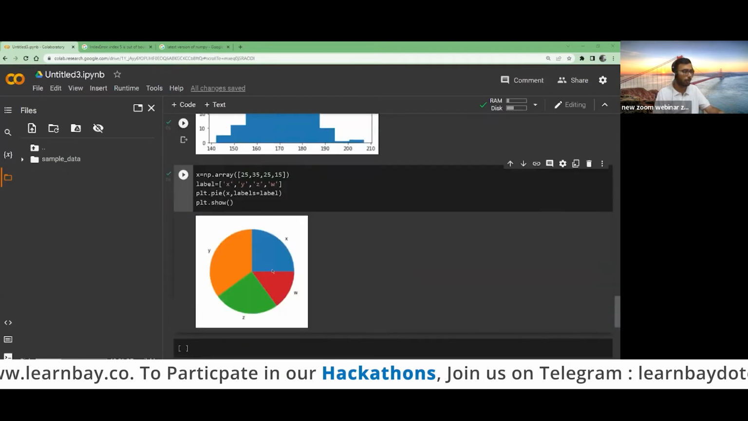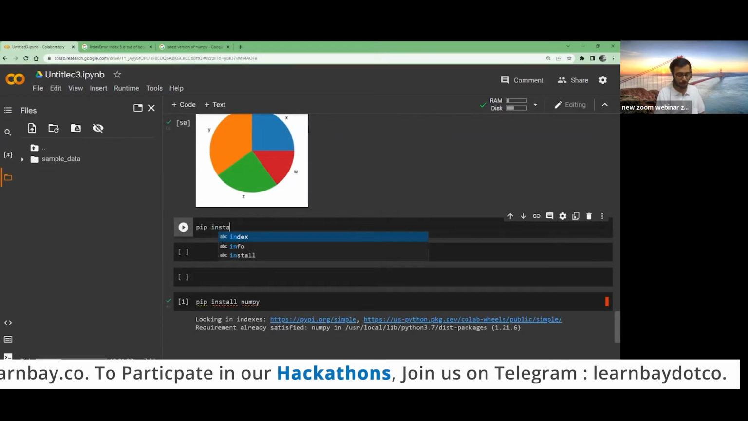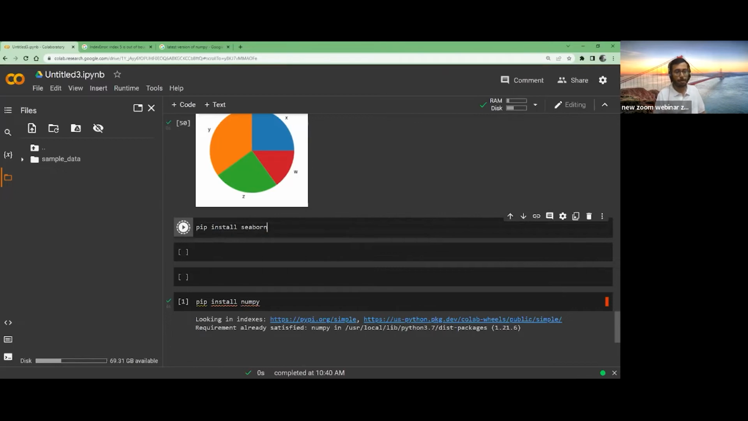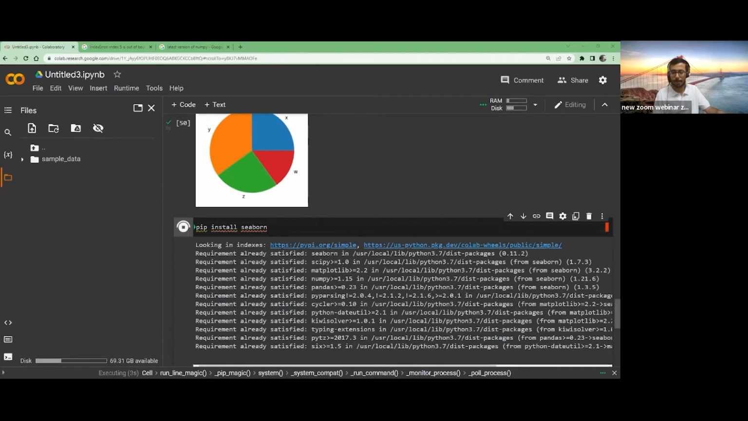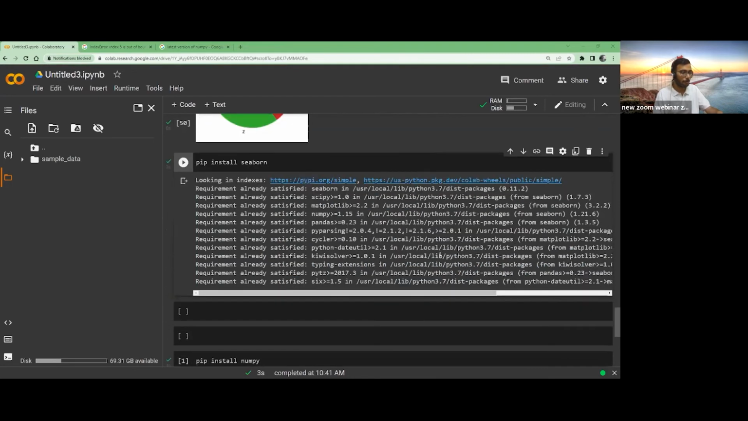Let's do the Seaborn part, installation of Seaborn. The same thing, pip install seaborn, and guys, please do this and let me know in the chat if you are done with the installation of Seaborn. Then we'll import Seaborn and we'll do the work. Done, most of you, yeah, guys. Okay, let's import Seaborn then. If you're done with installation, import Seaborn.